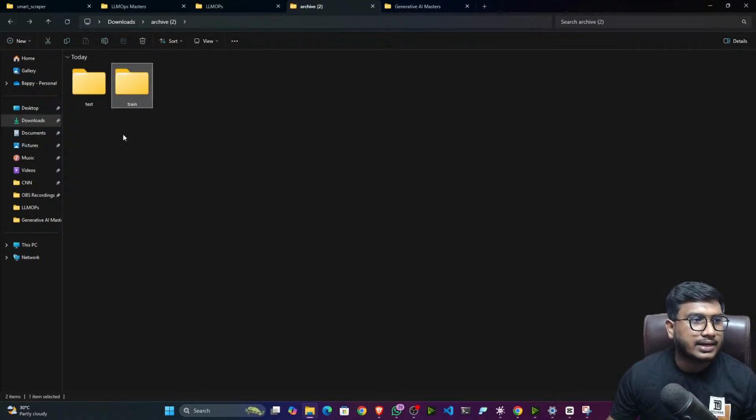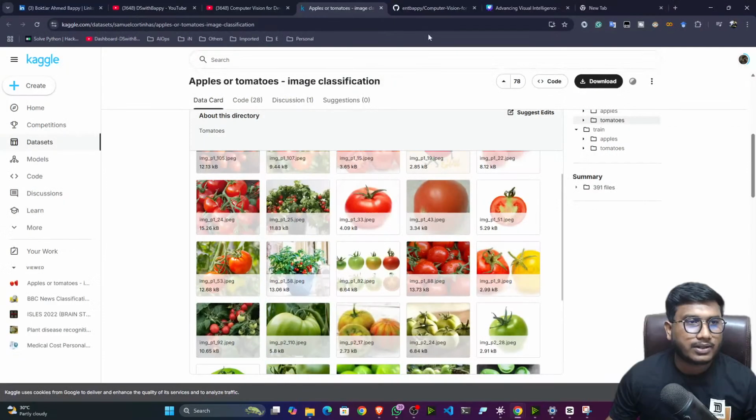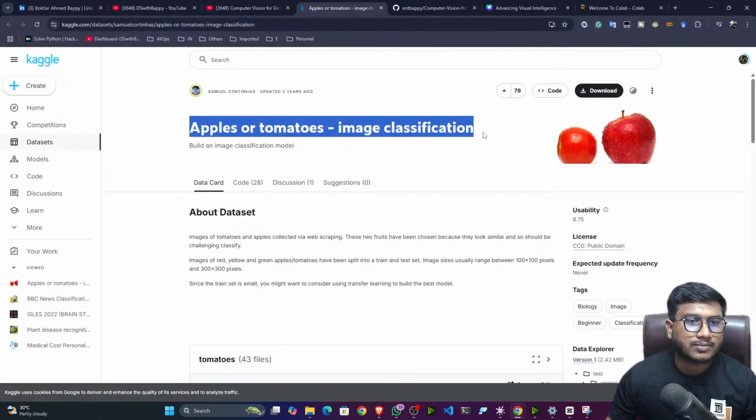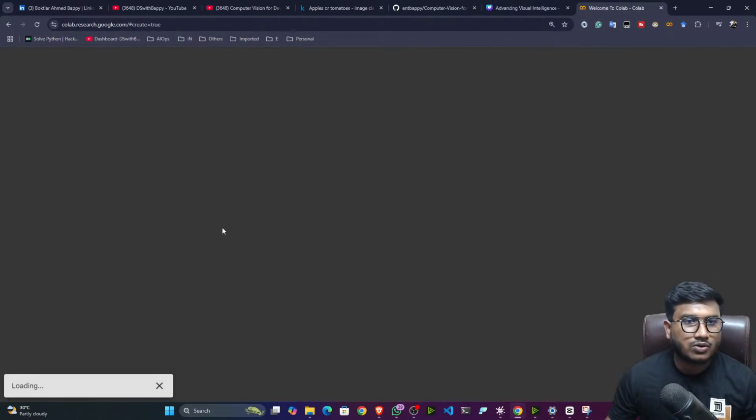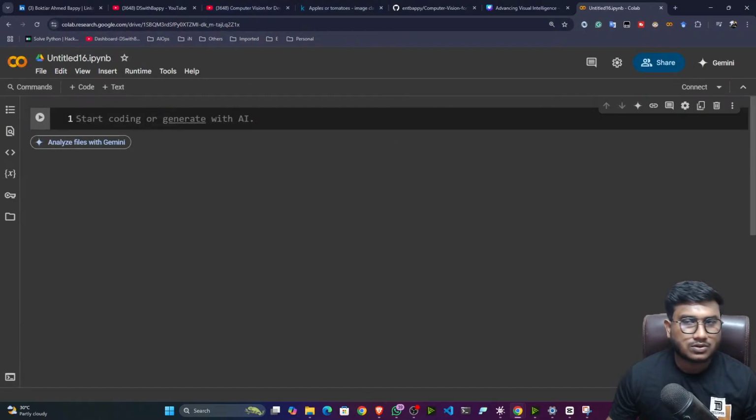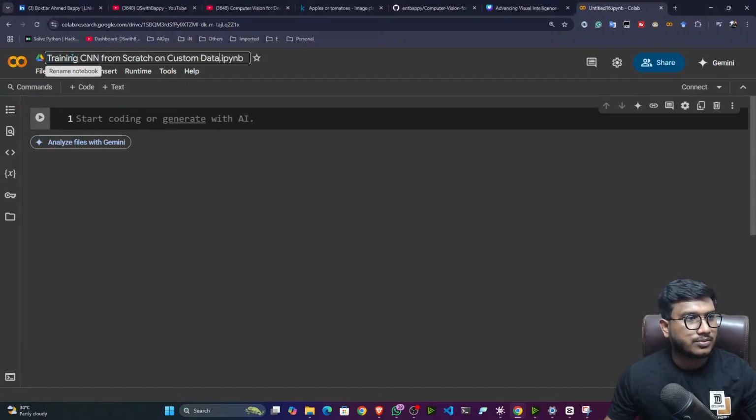All right, now either you can upload this zip file on your Google Colab, so let me open up my Google Colab. Otherwise, if you're using Kaggle, we can download this dataset from Kaggle itself with the help of a code snippet. I'll tell you how to download it. So let's create a new notebook. I'm going to name it training CNN from scratch on custom data.